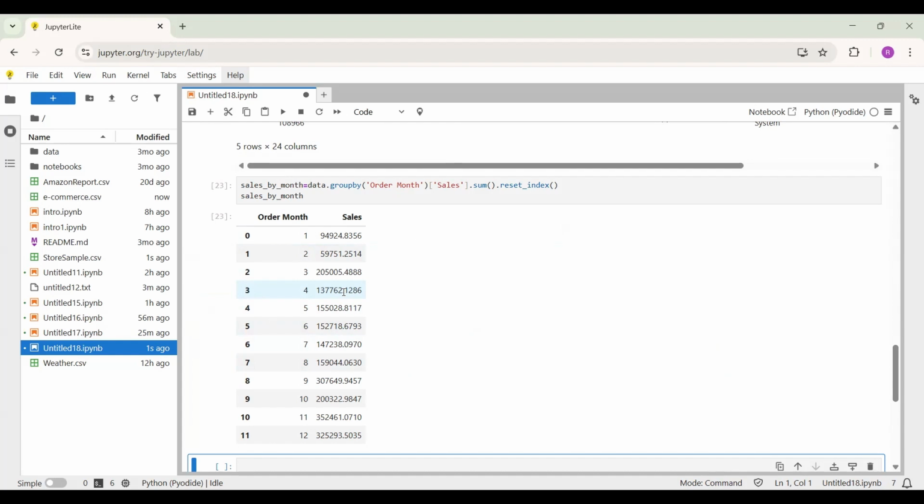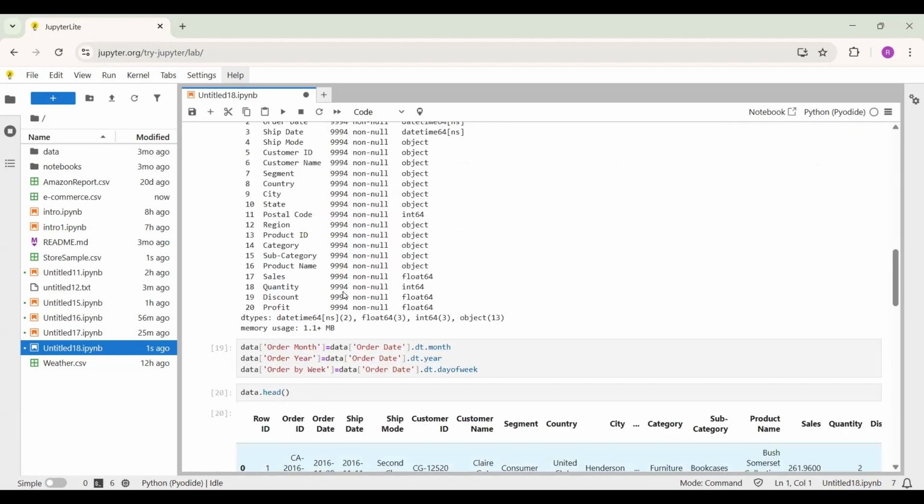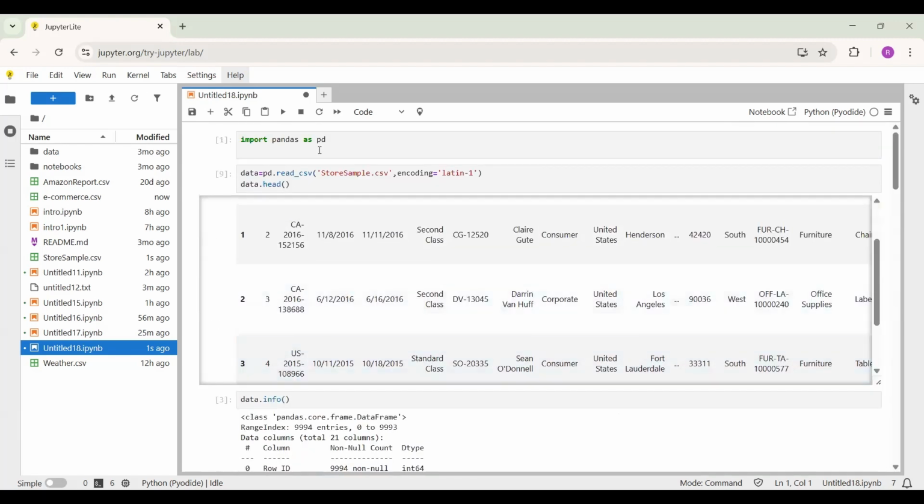Now, how can you do that? It's very easy. Here comes the plotting and graph part. So we'll be using plots and graphs. What we are going to do is import a library called plotly. Inside plotly you have express.